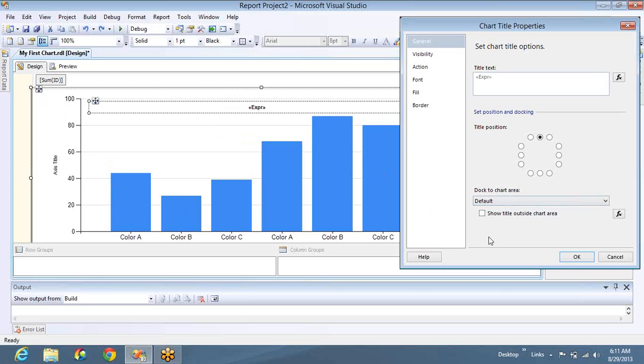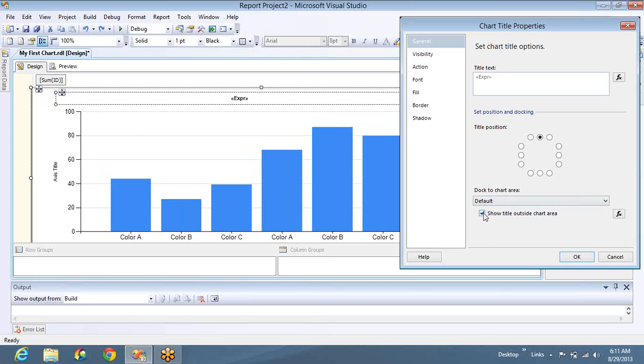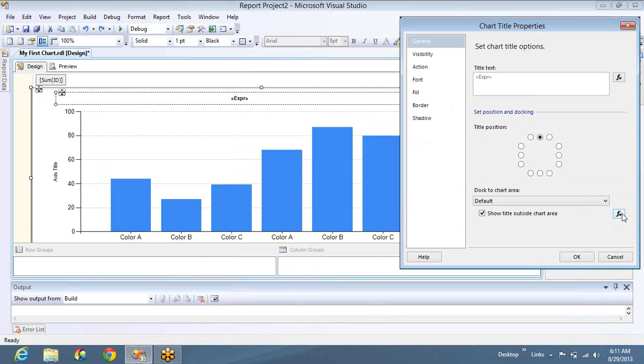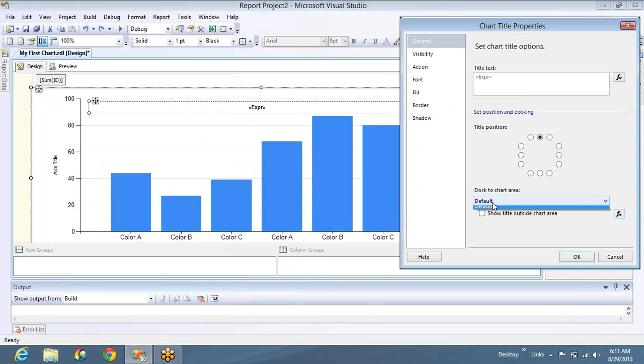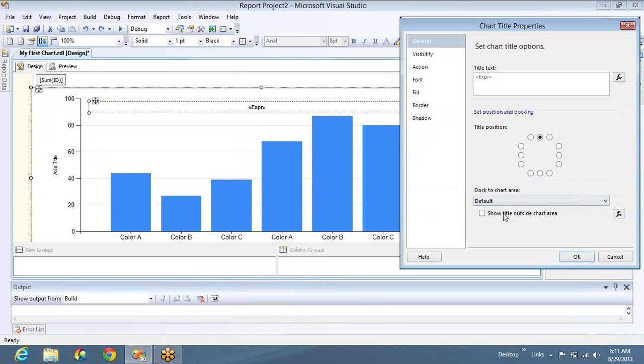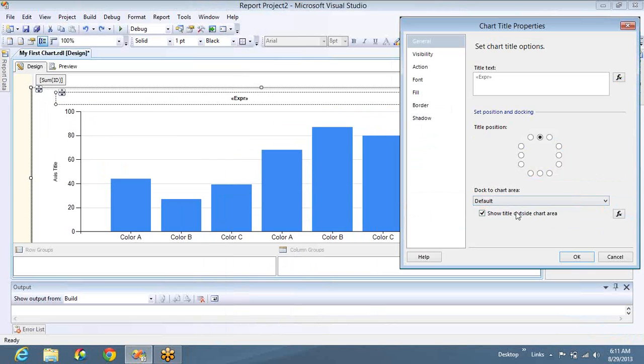It will be docked inside, and if you want to show the title outside the chart area, you can set some value, like you can make it a dynamic show outside or show inside. Let me uncheck this. Show inside, or default means outside. If you set it to none, it is outside. If you set it to default, it will be inside. And if you don't want to show inside, you can set it outside. Okay, this is about the first page, the title properties.